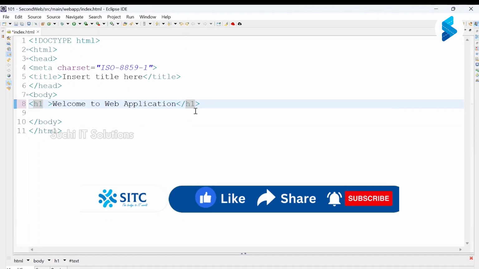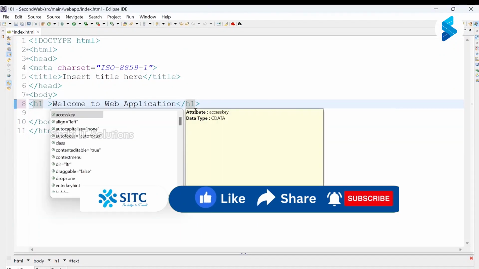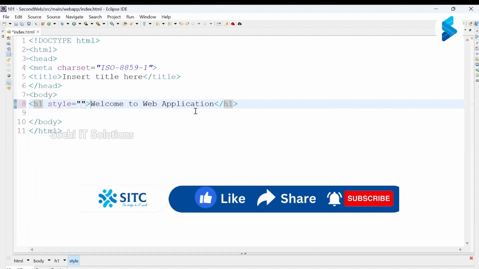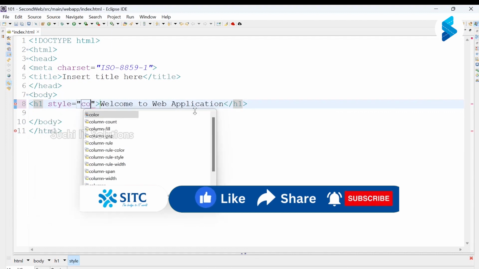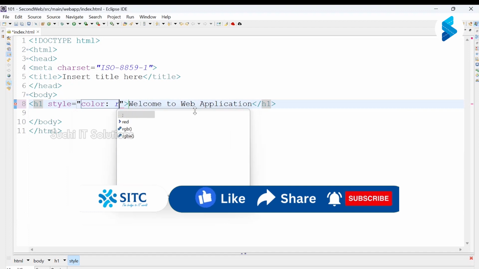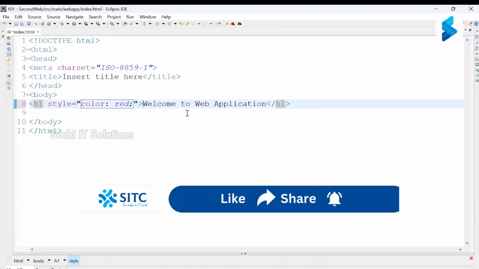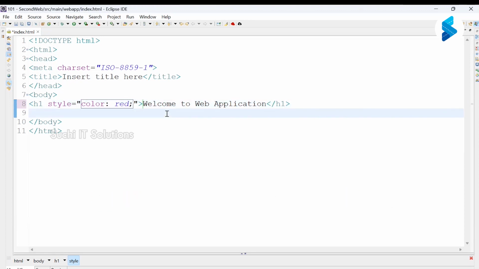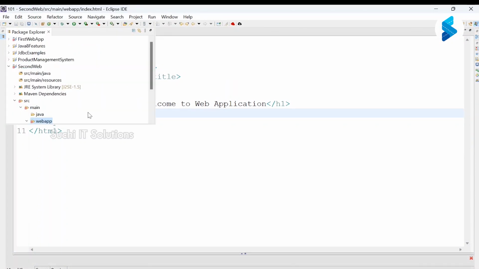Now here, control space, then what is the next one? Style. I just want to give some color. What color do you want? You can provide red. Done. So just like that, welcome to web application. That's it, sir, nothing else is there. If you want anything, you can write it, sir, that's your wish.